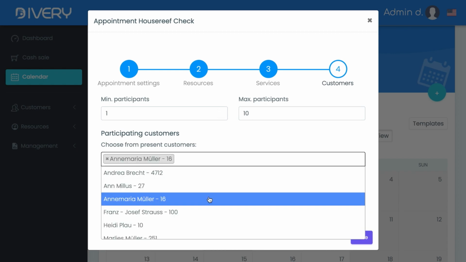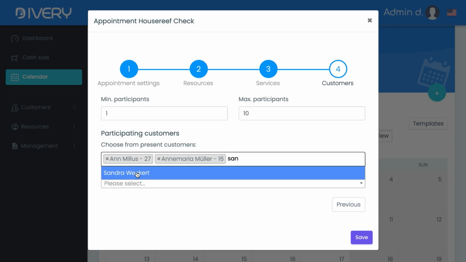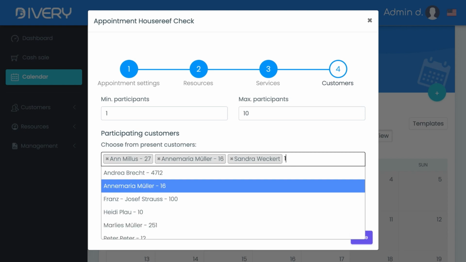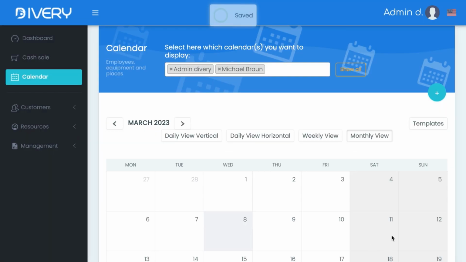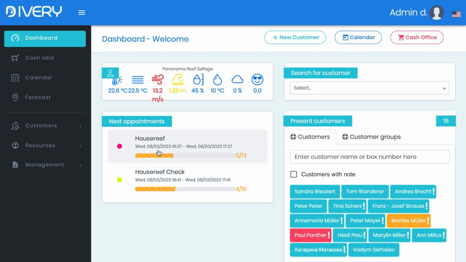And here you can choose the guests by clicking on it, or if you have a name, then by name, or if you know the box number, then by box number. And then save it. And then it's here also again in front of your dashboard and here. I'm going to show you this quickly. There you have now the two trips.